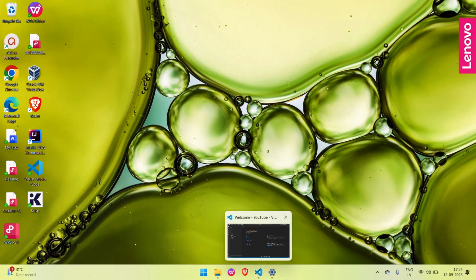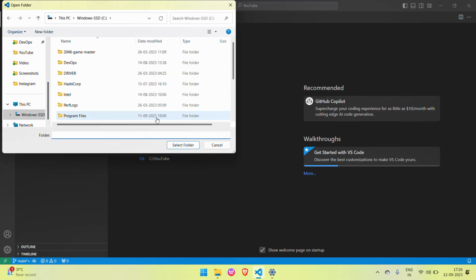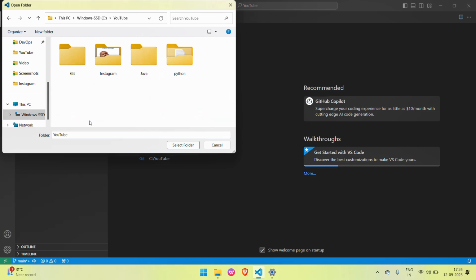Here I am opening my Visual Studio Code. If you want to create a new file, open an existing file, or open an existing folder, here we can see some options. Let me go for open folder. Already we have YouTube, and inside that I will open Git.